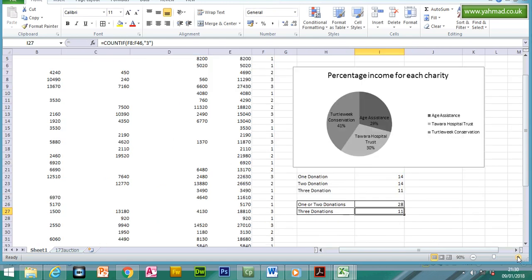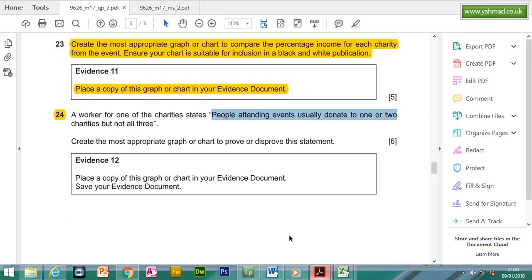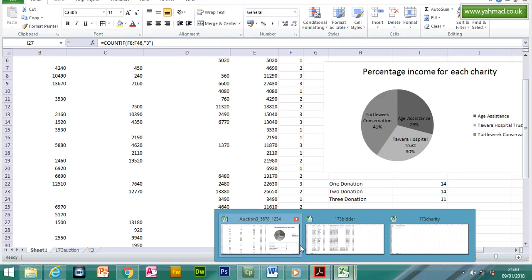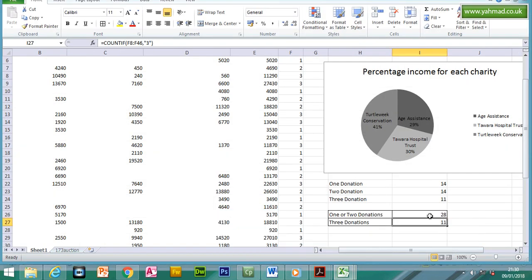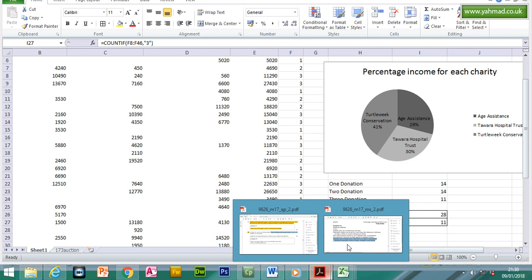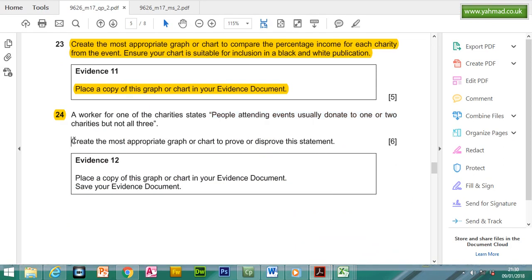Okay, so as you can see, it seems the statement is true. People attending events usually donate to 1 or 2 charities, but not all 3. So as you can see here, 1 or 2 donations, you got 28. 3 donations, you got 11. So there's an obvious difference between that. So let's see what we have to do. So create the most appropriate graph or chart to disprove this statement. So people attending events usually donate to 1 or 2 charities, but not all 3.